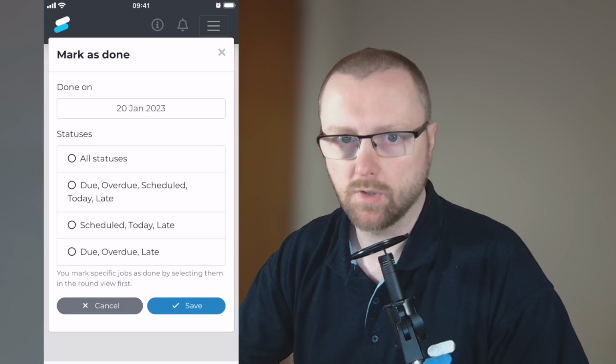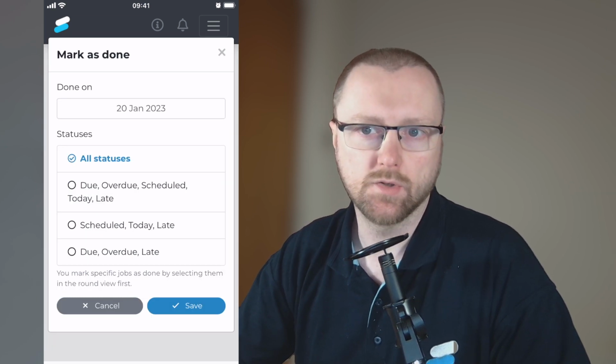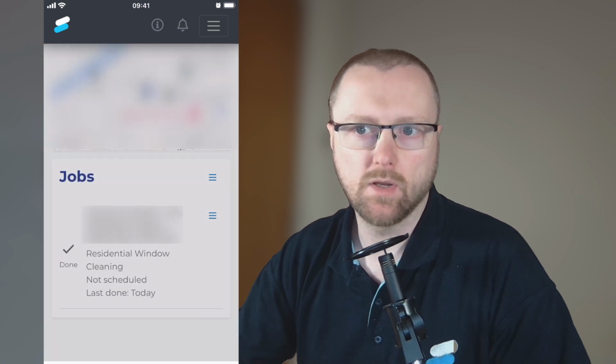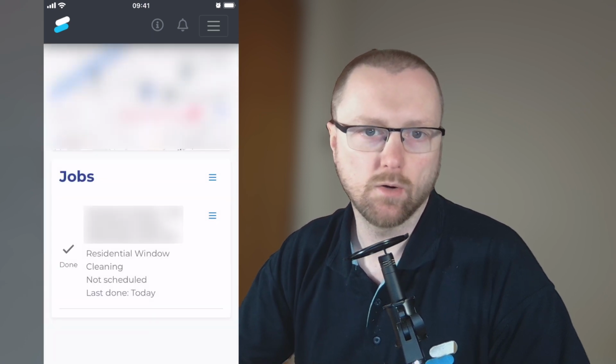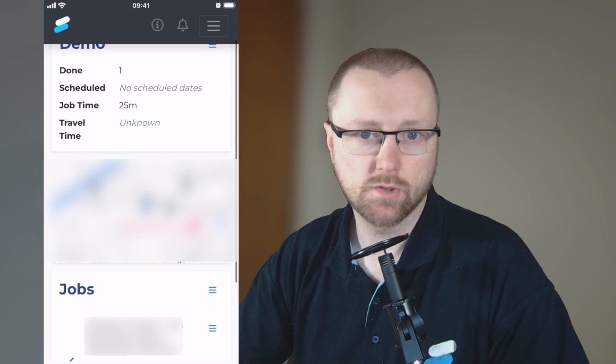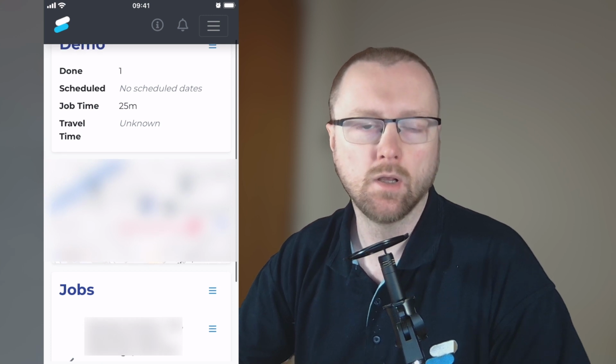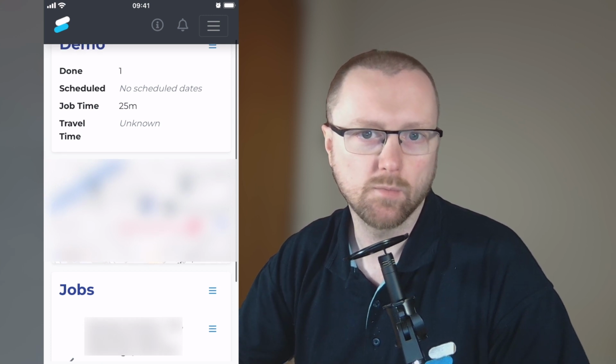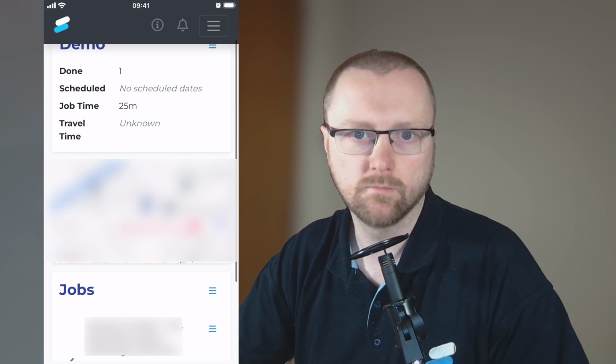So let's pretend we've cleaned these windows. I'm going to mark these as done in a very similar way. In the same menu, pick mark as done and pick all statuses. So that's a scheduled round and a round marked as done. Now let's have a look at those messages that we set up that the customers have been sent.